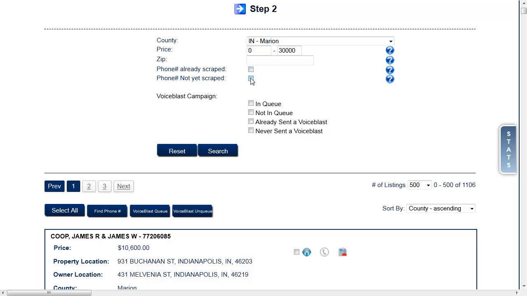So I'm going to undo this. I'm going to hit phone numbers not yet scraped, and I'm going to put never sent a voice blast. I want to send only to people that I've never sent to before, and I think I'll get more specific on my zip code.